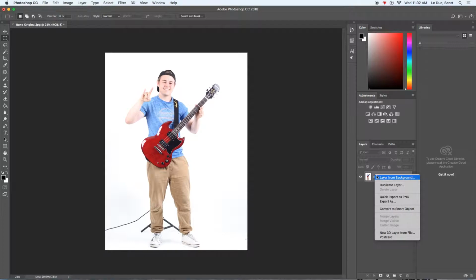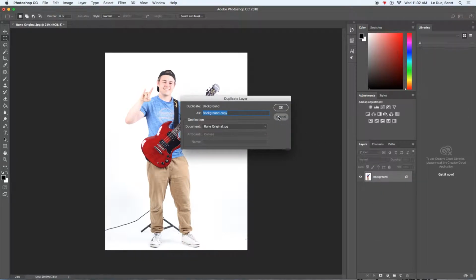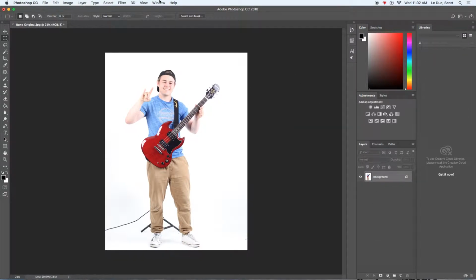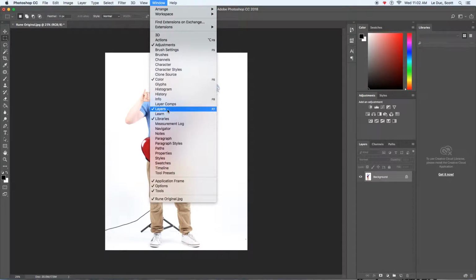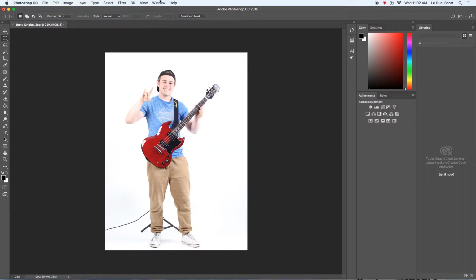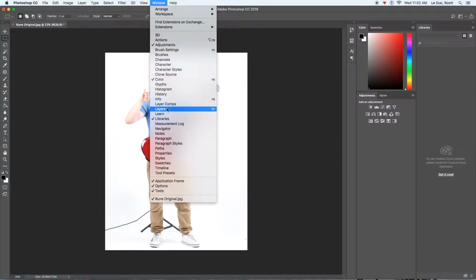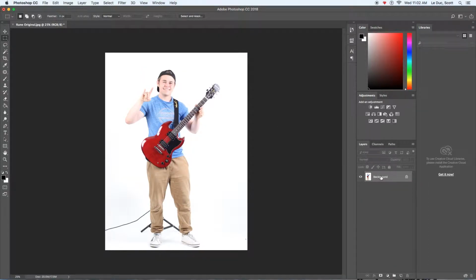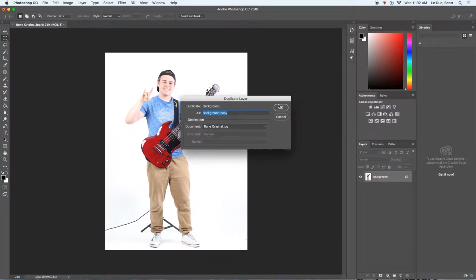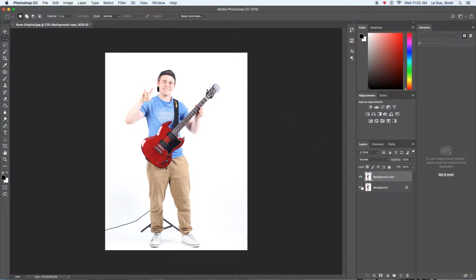So over on the right side here, I click duplicate layer. Let's back up a second. If you don't see this, go to window and scroll down to layers and select it. Now I deselected it. I'm going to go back and select it again. All right. Now right click, duplicate layer. And I click OK. I want to have a background copy in case I mess up. So I just forget about this one.